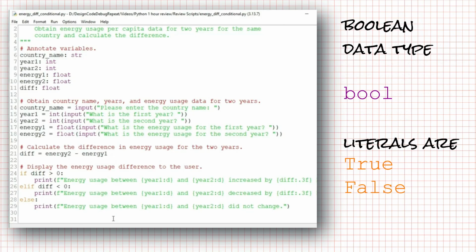In Python, the data type of a Boolean expression like diff > 0 is bool. The Boolean literals are True and False, written with uppercase T and F. You will usually only use these literals if you are assigning an initial value to a Boolean variable.